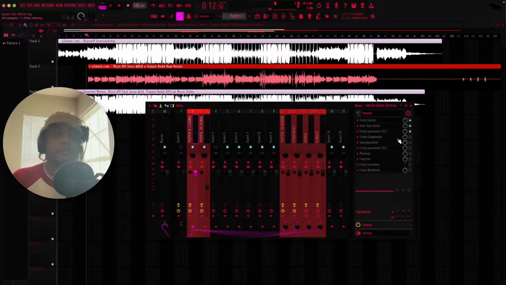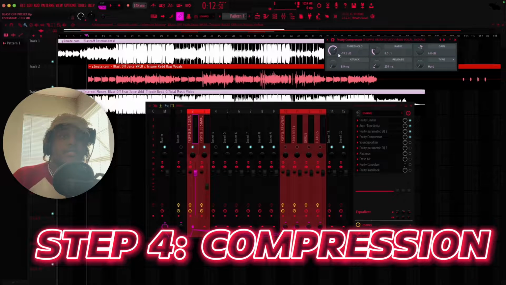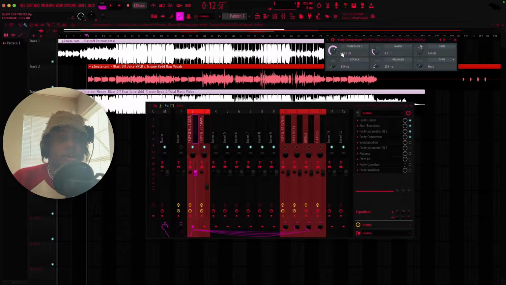After that, I came in with a compressor. Didn't do too much here. Threshold 19.5, almost per usual at this point. Ratio 8, gain 6, attack 8.9, release 234, type on hard. Usually I'll go with soft, that's the base I try to start with, but this preset is Trippie Redd, so I said why not try out hard, and it works, so I kept it on hard.